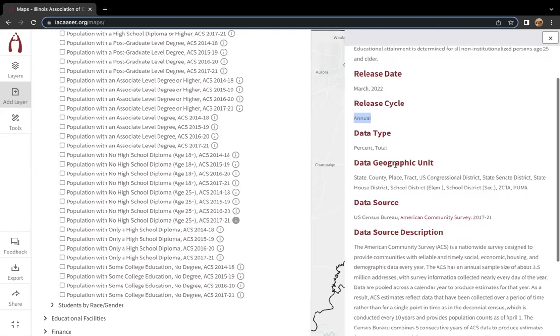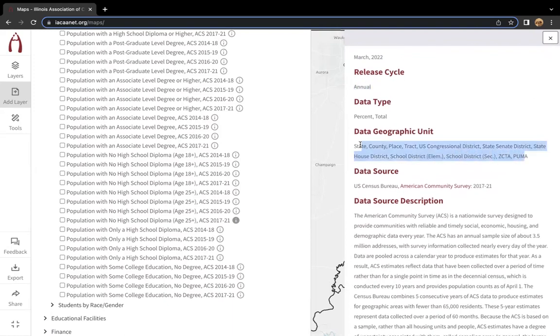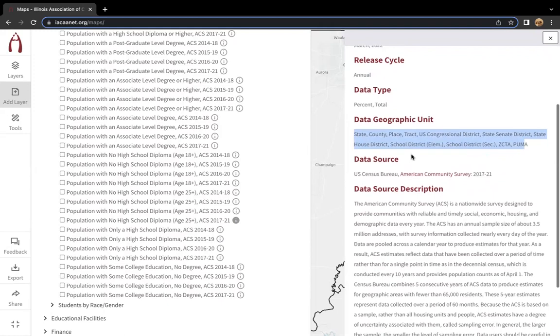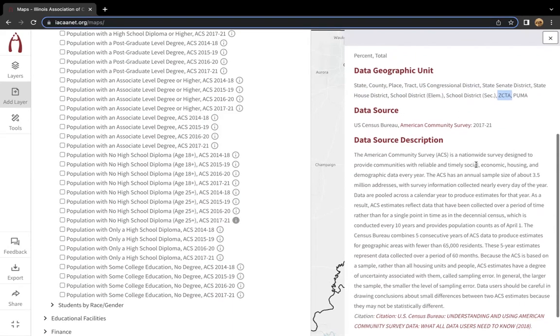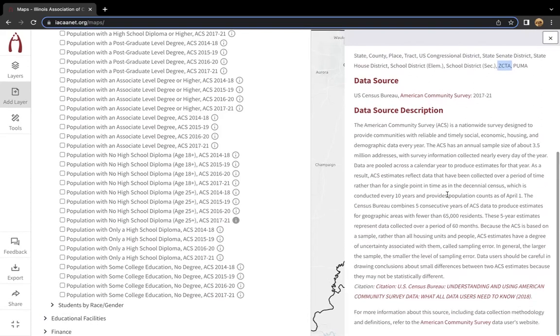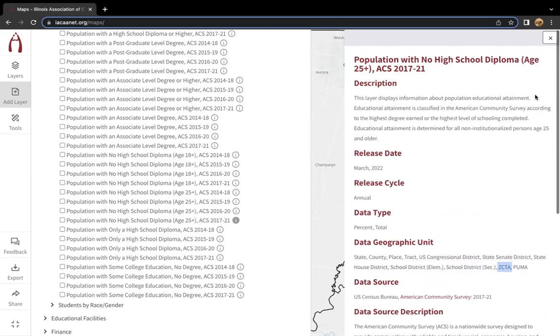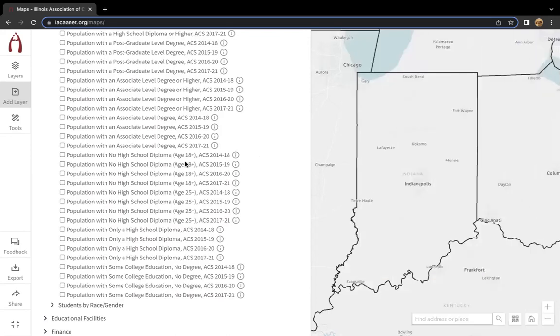And it's going to provide some information on your available geography units, which is really important. So if we select this data, we know that we are going to be able to look at it at the census tract level. We're going to be able to look at it at the congressional and Senate district levels and state house district levels, school district, zip code, and more. We're also always going to link back to the original data source and include a data source description. So we can click this X button to get rid of this.